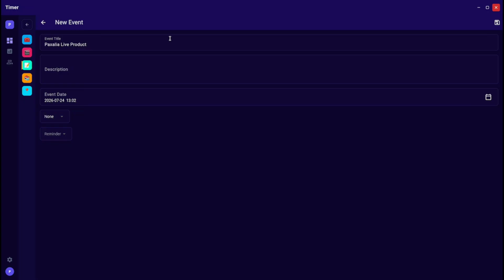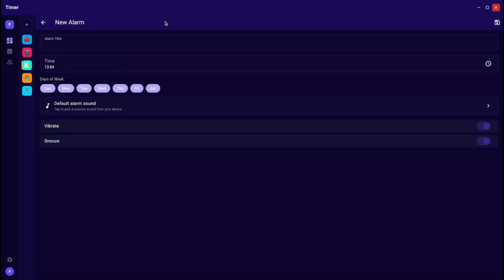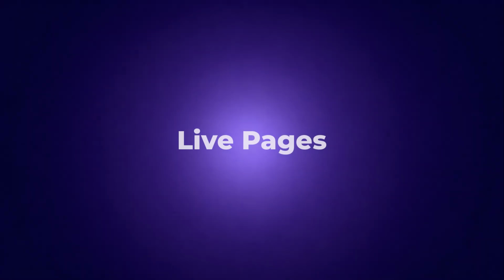Events and custom alarms. You could set recurring events that let you know 1 week, 1 hour, even 1 minute before the deadline. And combining it with custom alarms would give you a huge feature.